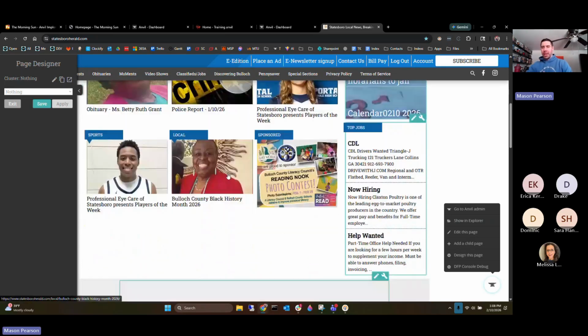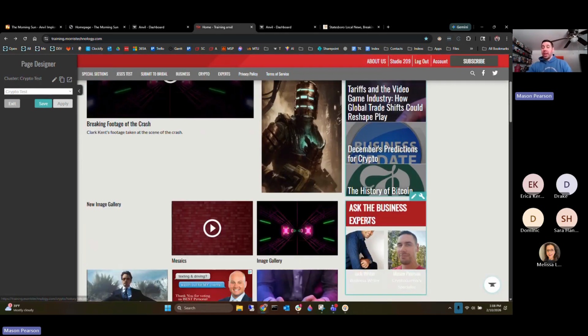Scrolling down, they have a jobs section put into this snippet here. We could change this snippet on the training site. As an example, we have an Ask the Expert section here instead. An example of how we can customize these snippets to be the content you want here. Some people have a weather widget here.